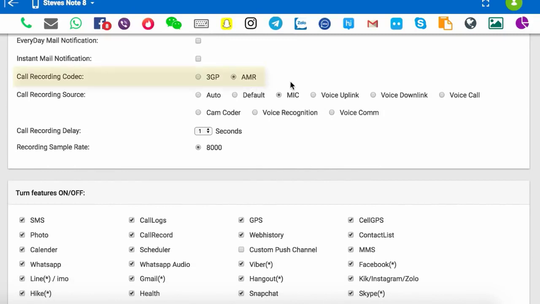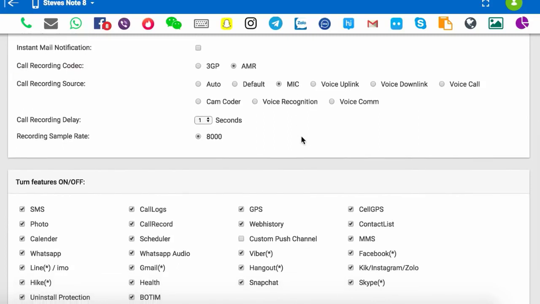The call recording codec by default is set to AMR. Codec is a contraction for the term compression decompression, and it's just a piece of software that is used to make audio files smaller. You will not need to change this unless instructed by support or if you are an advanced user. The call recording source is set to MIC by default, which means that both outgoing and incoming voice are recorded, and this option will not need to be changed either unless otherwise advised.